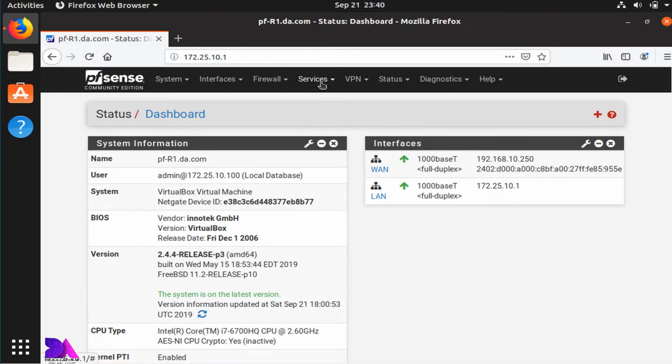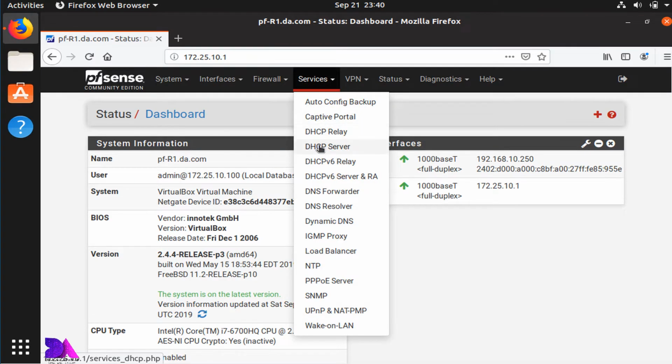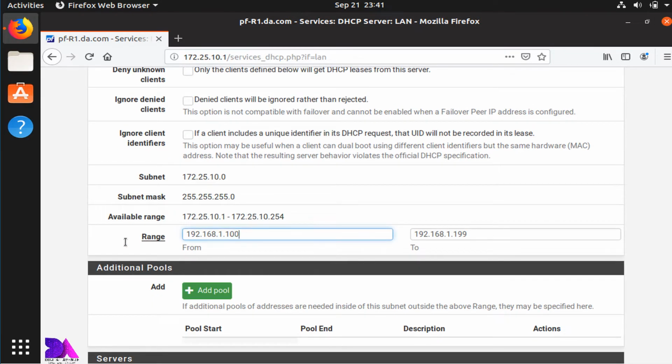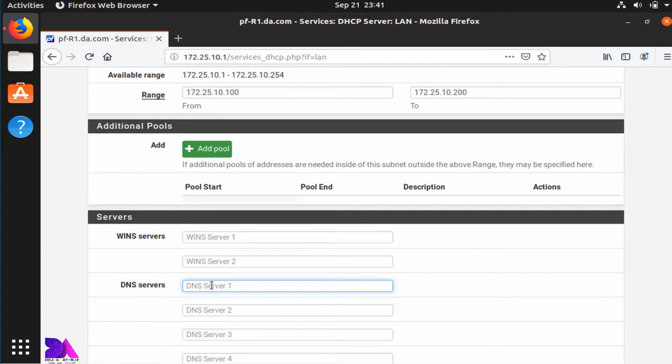Now let's move on to Services and DHCP Server. Enable the service and provide the DHCP range. At this point I am using 172.25.10.100 to 172.25.10.200. As a DNS server, I am going to assign my pfSense box IP address, which is 172.25.10.1.